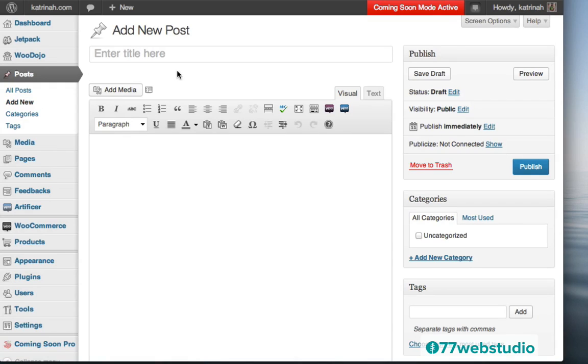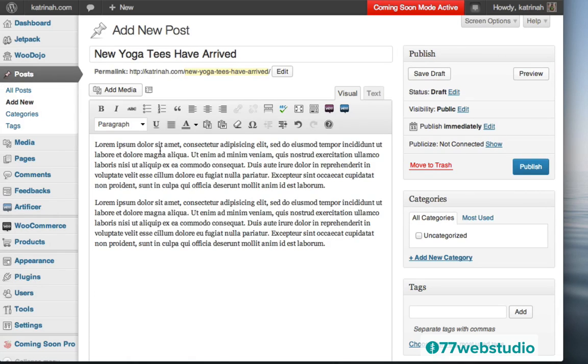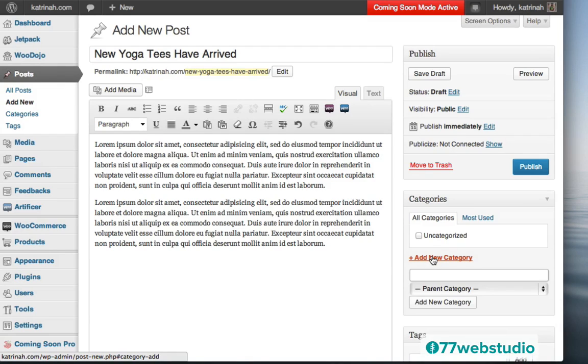And then here on the Add New Post screen, you want to start by giving your blog post a title. So I'll just call this New Yoga Teas Have Arrived. And then in the text box here, you want to add any kind of text content you'd like or other content. Then on the right-hand side in the categories, I'm going to add this to the category called Blog by clicking on Add New Category. Then I'll add Blog, and then once again I'll click on the button that says Add New Category.